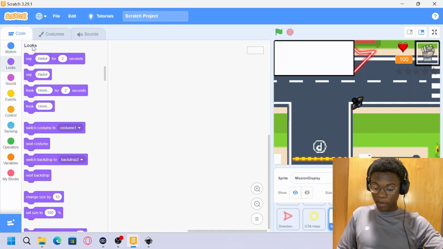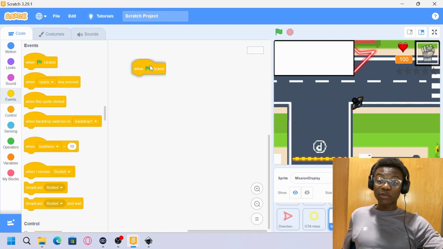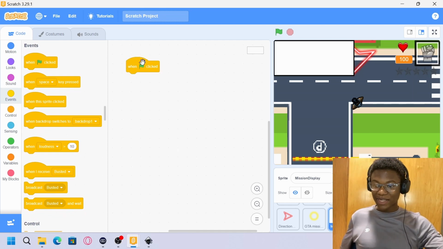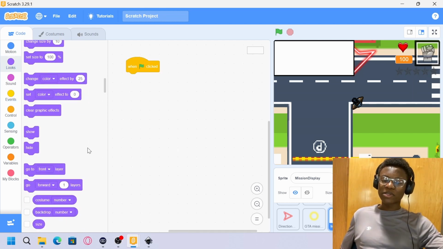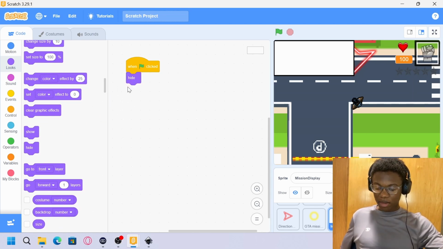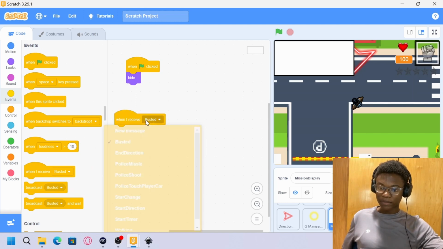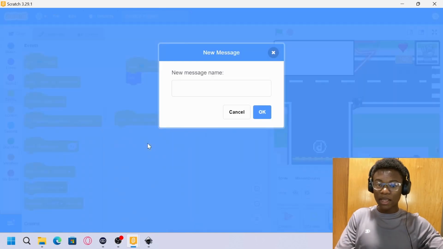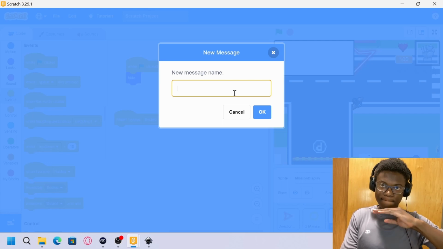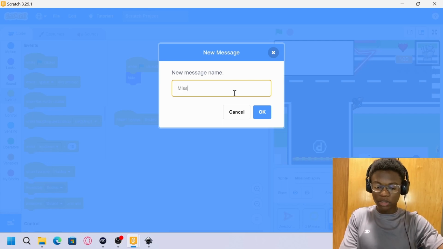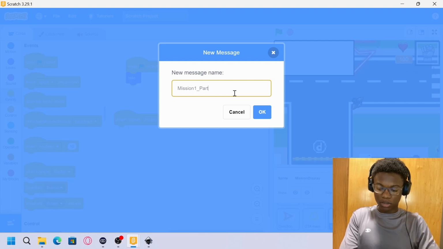So let's go to our code panel, and as we do with every single sprite in this game, or not every, but most, when flag is clicked, we're gonna hide it. And then we're also going to have events. And the first event we're gonna create is when I receive. And this event is gonna be called mission 1 part 2.